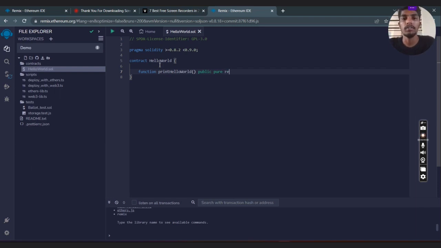And the last part would be the return value. Returns specifies the type of argument we are returning from our function. Here it will be string, and it has to be memory because the string length is not defined by us, so the string has to have a memory field. For this function we are just returning hello world. So this is our first program.